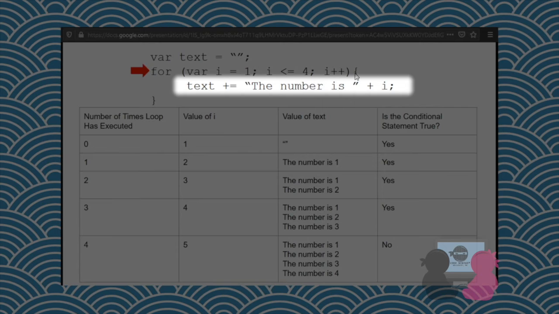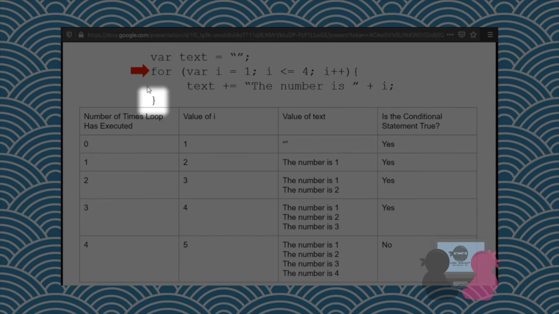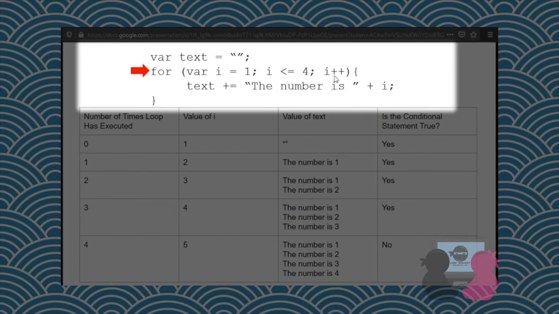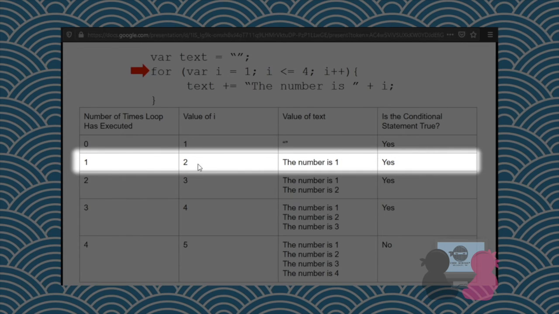So now we execute the code block, which is just turning text from an empty text variable into a text variable that holds the phrase "the number is 1." Then we execute our ending statement, which is I++, which means reassign I to 1 more than it used to be, and then we evaluate our conditional. So we've executed the loop block once. I now holds 2, the text variable holds "the number is 1", and 2 is still less than or equal to 4, so the conditional is true.